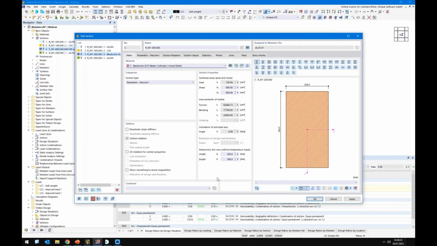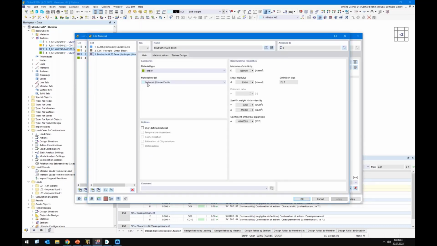And now we have to think, okay, what about the lamellas? Are the lamellas oriented flatwise or edgewise now? So let's go back to the material again. And here we see we use an isotropic linear elastic material model. In this case, we use a flatwise orientation of the lamellas.